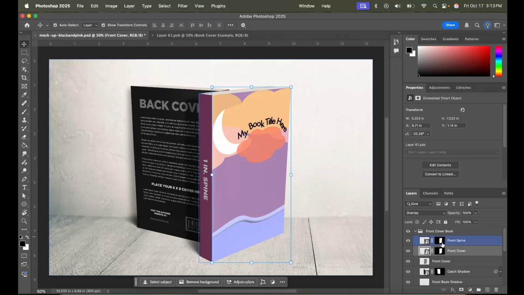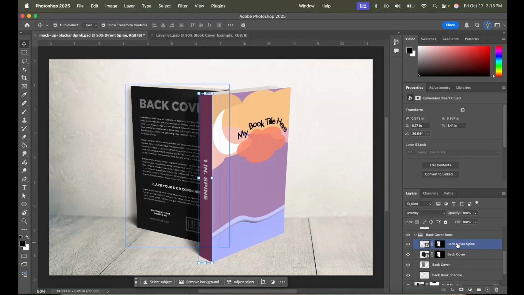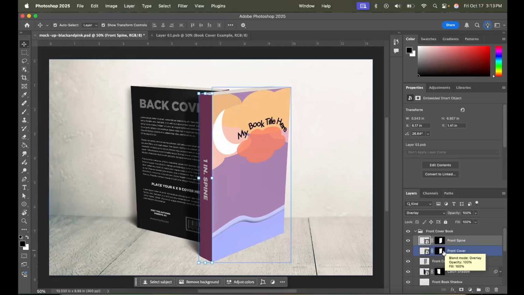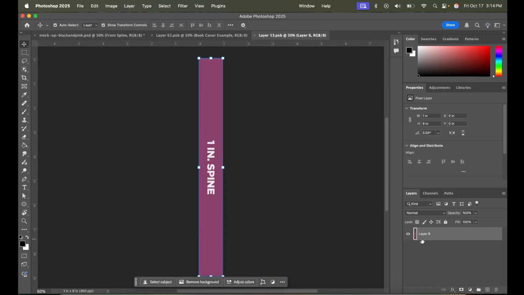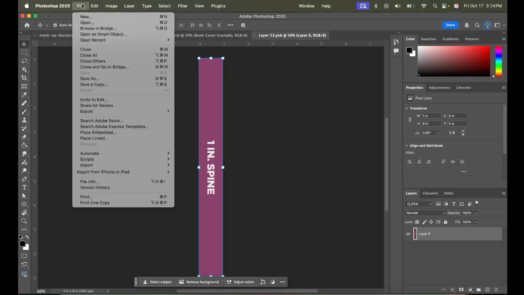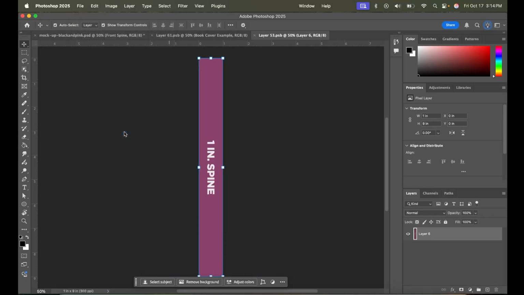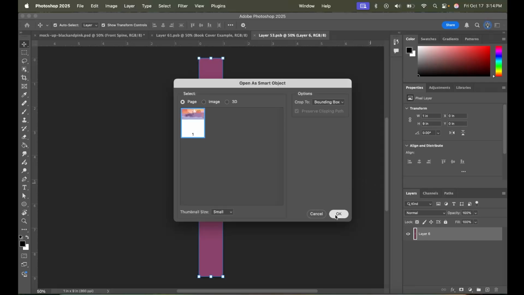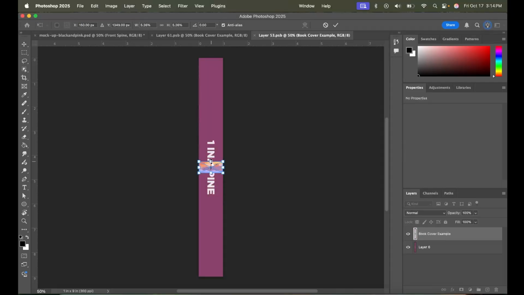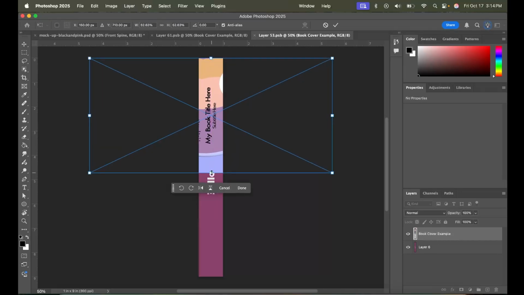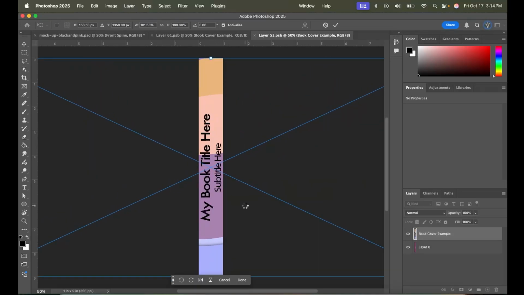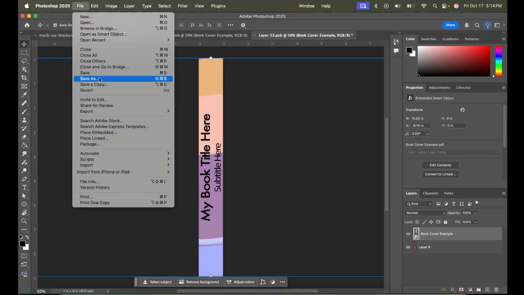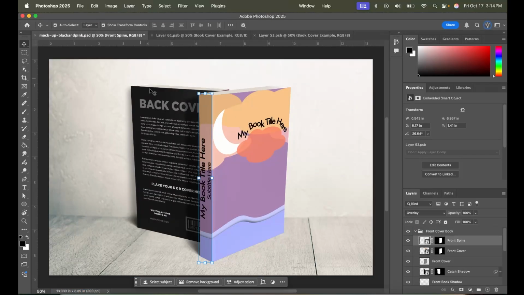Do this step for all other parts of the book, including the front spine, back cover spine, and back cover. So once again, just double click on the smart object, go to File, Place Embedded, locate your book cover PDF, and hit Place. Hit OK, and all you'll have to do is reposition your book cover. Hit Return or Enter, and then go to File, Save. Now again, if you go back to your mockup, it'll save accordingly.